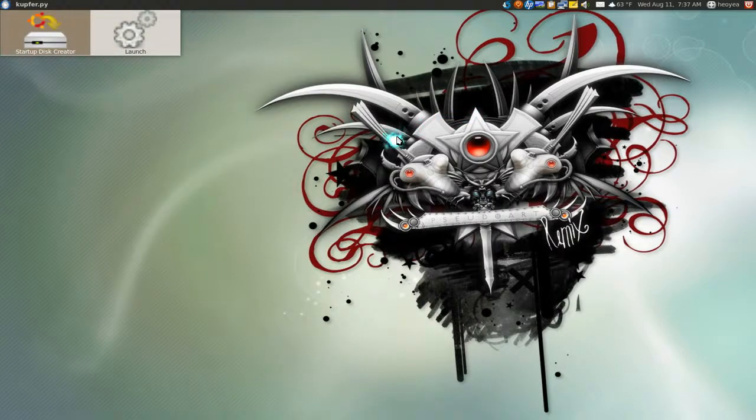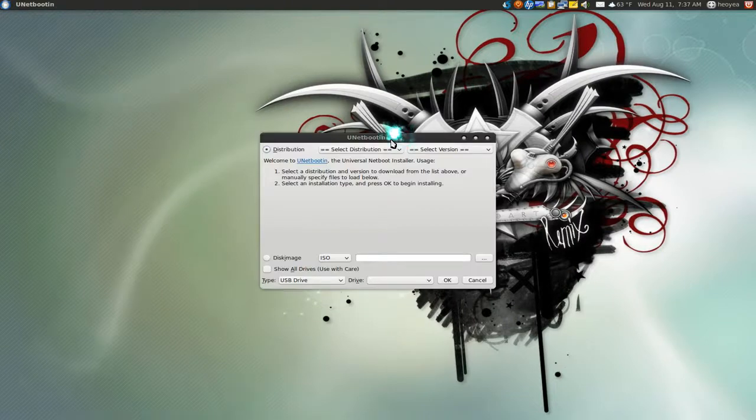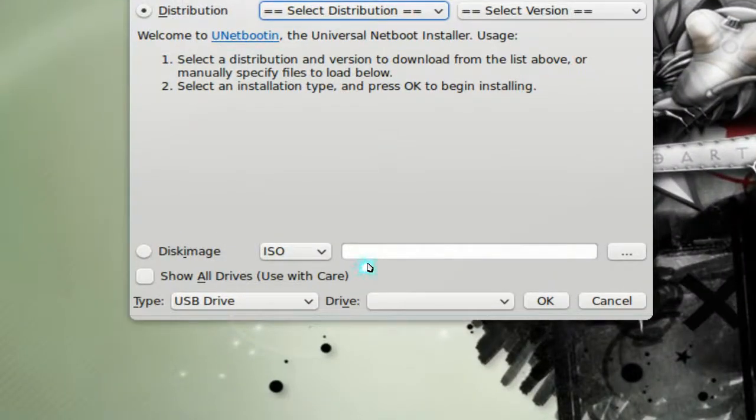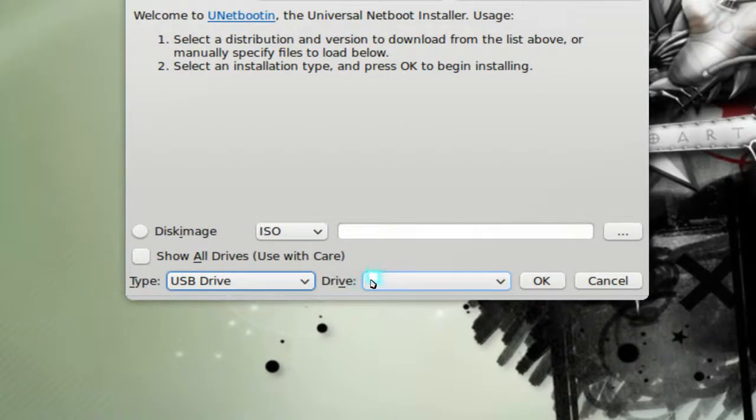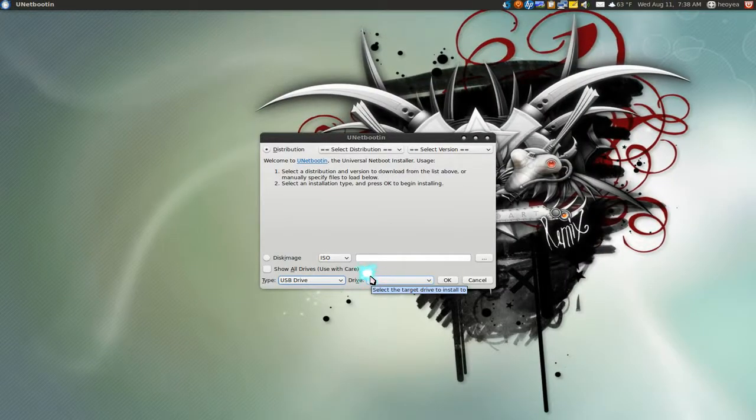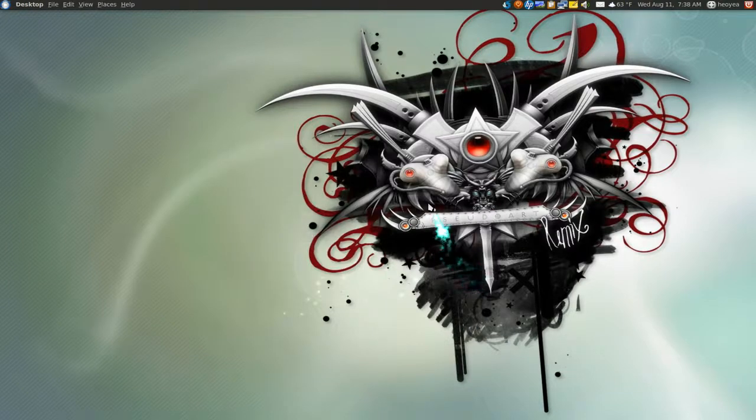Otherwise, you can use UNetBootin, and it's the same thing. You load up your ISO and make sure it's a USB drive, not your hard drive, and then it'll just format it, and you have the live USB instead of wasting your CD. Okay, that's it for that one.